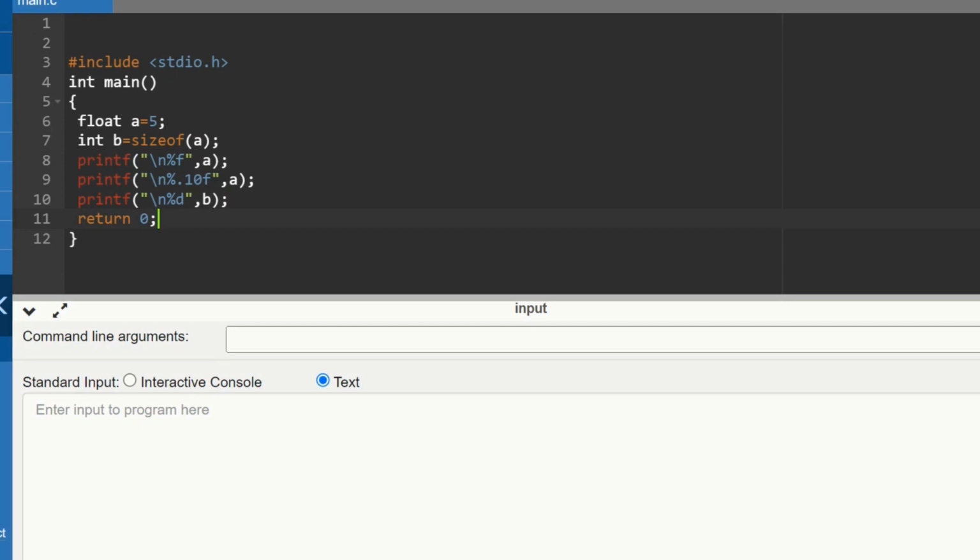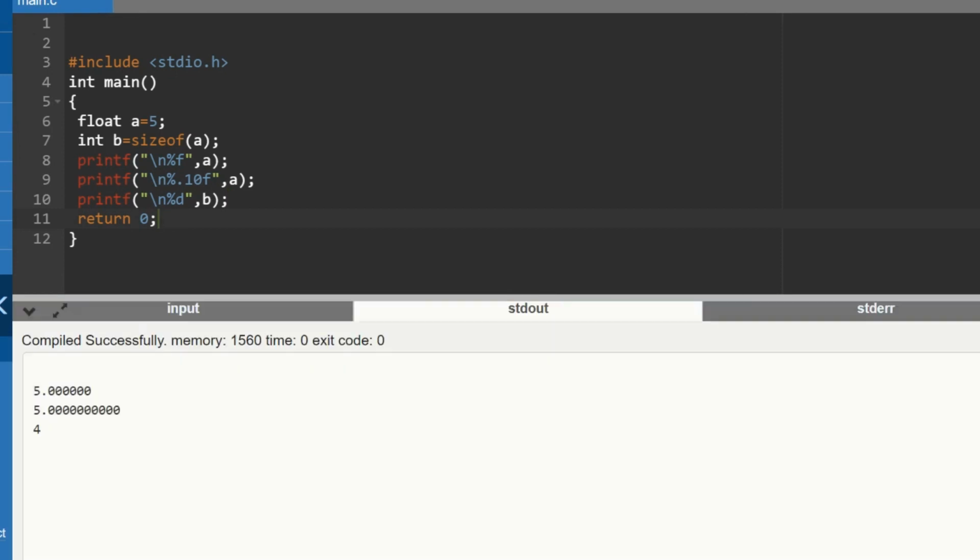Let us now run the program and check the output. As discussed, here we can see the value 5 getting printed with 6 digits after the decimal point, and here we can see 10 digits, and finally the size of the float variable, which is 4.